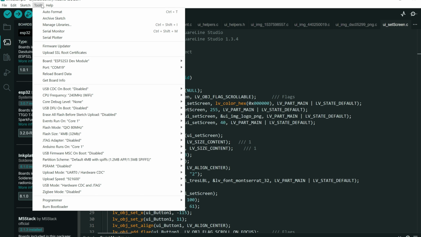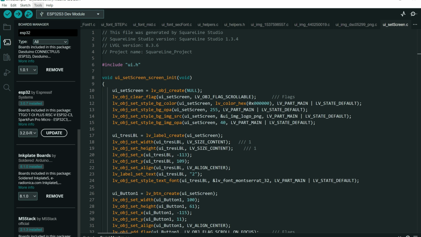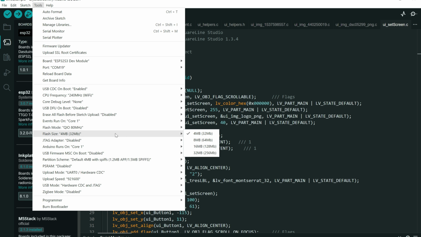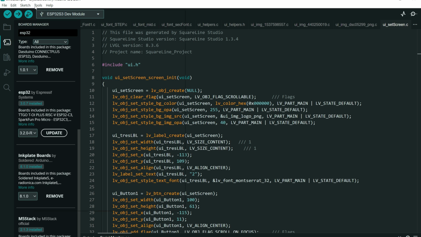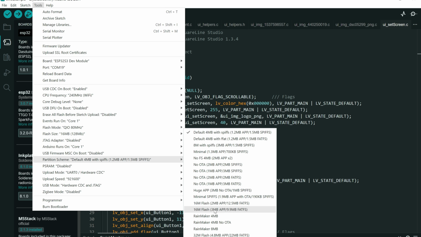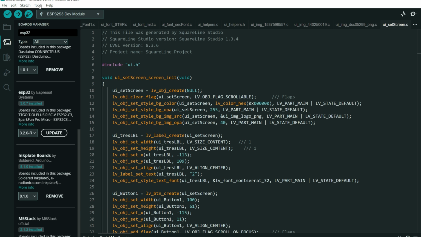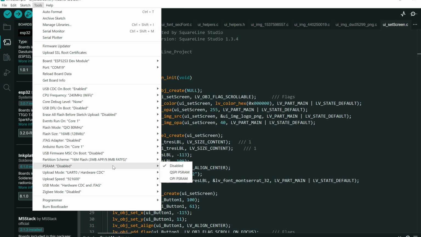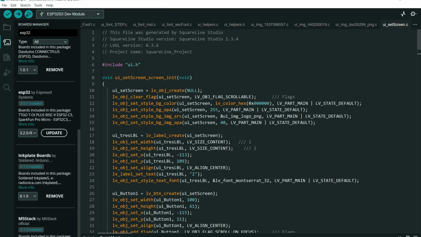And don't forget to set these. So we can put this to enable. Flash size is always 16. Partitions is also 16. And you need to choose here enable OPI PSRAM. It will not work without this.